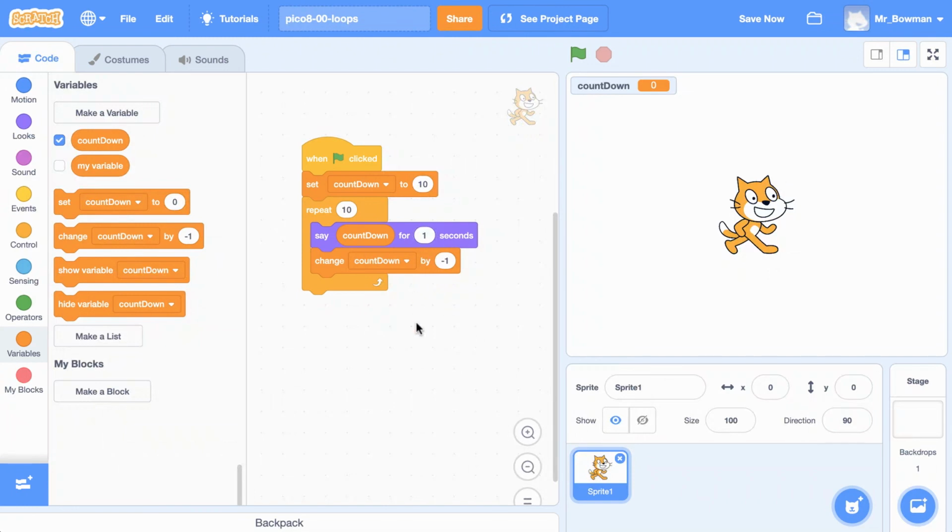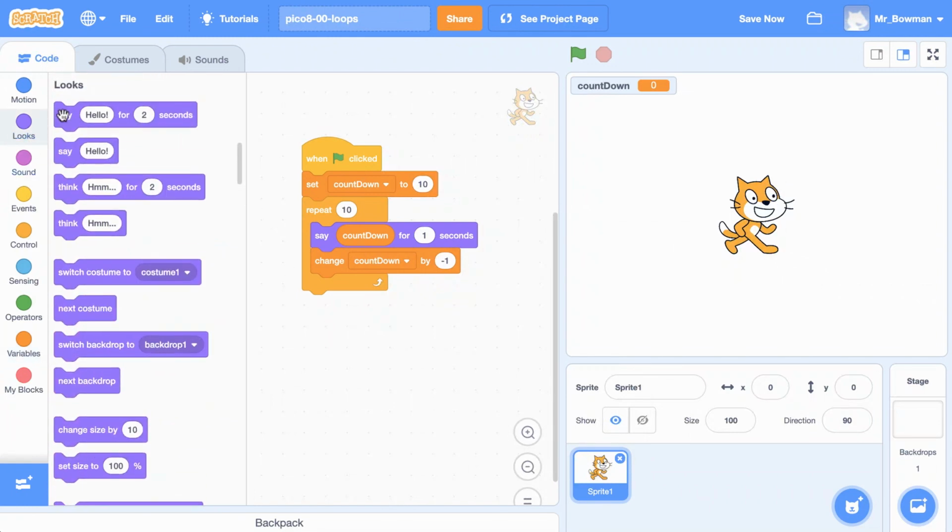Lastly, we're going to put in a say command, but outside of the loop, because we don't want it to loop each time. We just want it to be saying party time at the end of our program. So let's go to looks. We're going to say hello, and we're just going to put in party time. There we go. And a little thing in there for us to be able to have a little party.